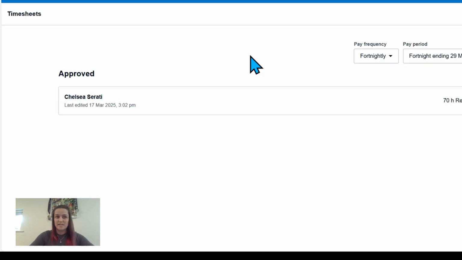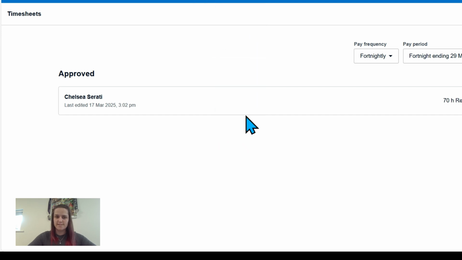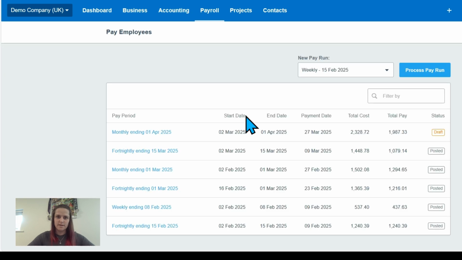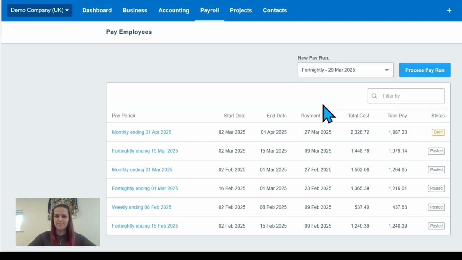Now that's in the system, that doesn't mean payroll's been done and she's been paid. So what I then need to do is run payroll. So I then go back to payroll, and then I go back down to this pay employee section. And then once that's opened up, I can then change my new pay run to fortnightly and then process pay run.